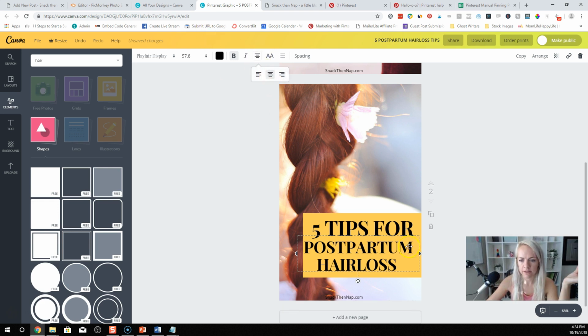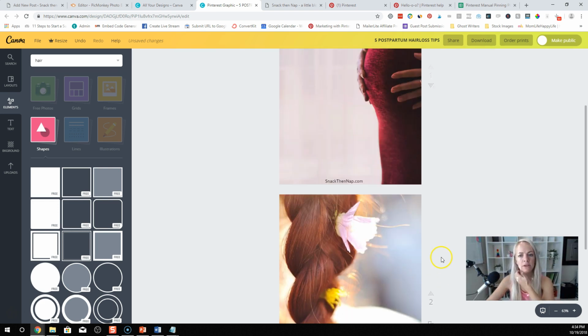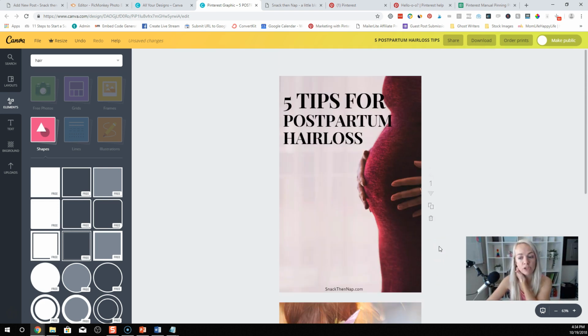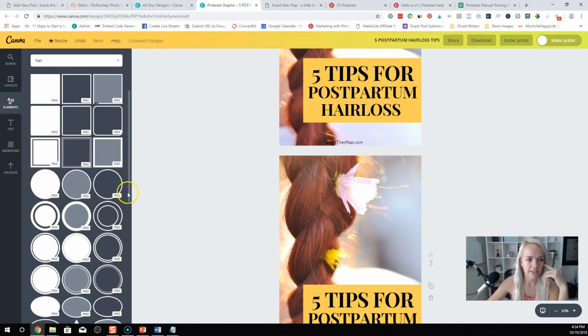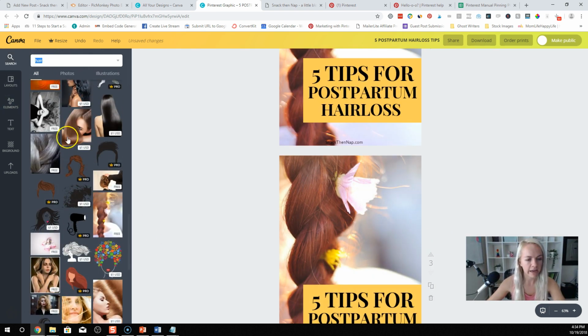Now we can center that again. Alright, so here you can see we've created 2 pin images super quickly in Canva. Let's create one more, just because we're on a roll here. And click on hair again.